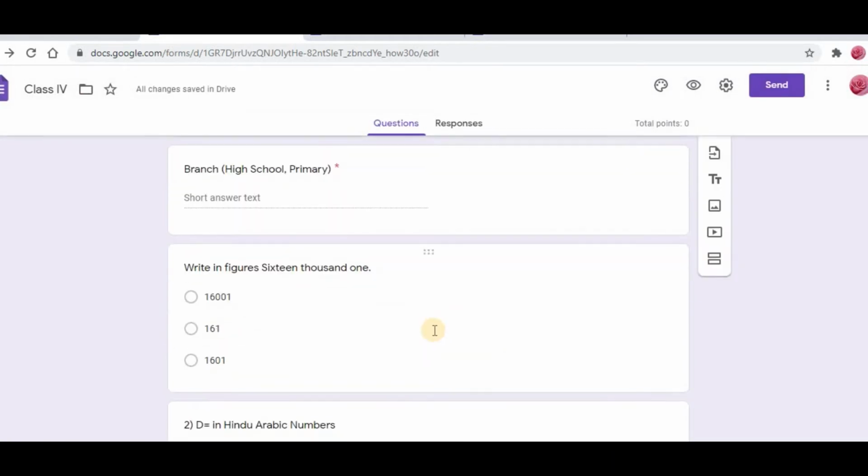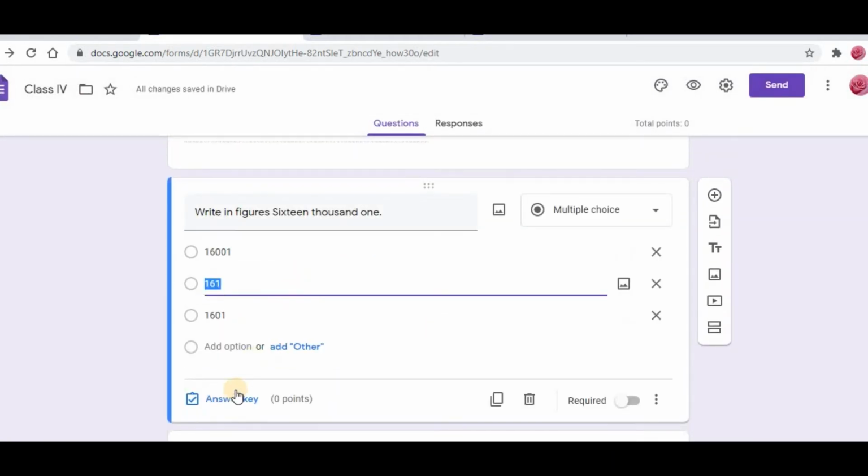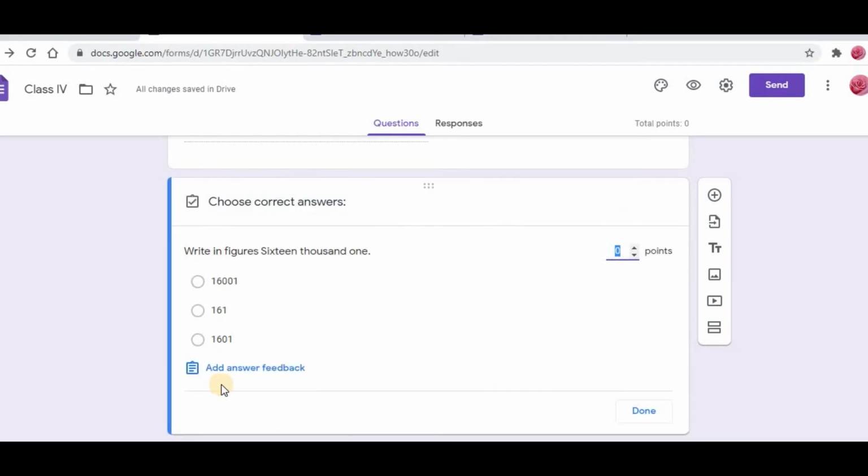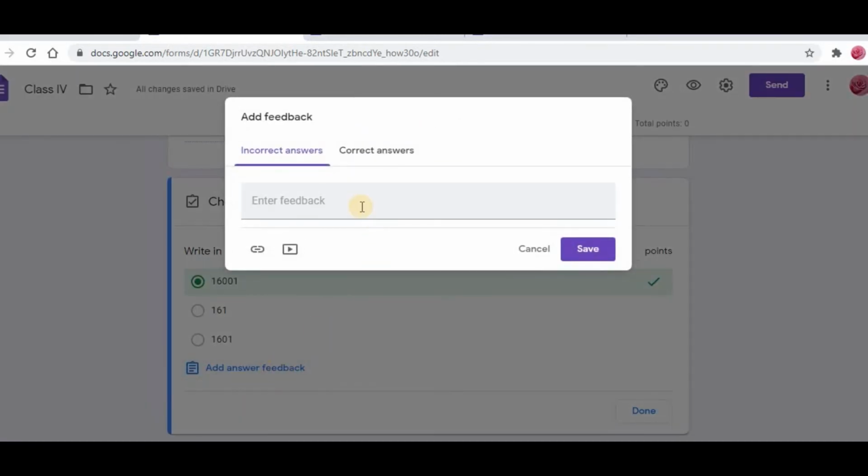And now you are going to write answers for each and everything. If you touch this one, here you are going to get the answer key, because you have to ask the computer to correct itself. So the computer is going to do the correction also. Press the answer key, and now you are going to write the answer 16,001. If you want to give any response for this, you can touch that and write here for correct answers, correct, or if you want, well done, whatever it is.